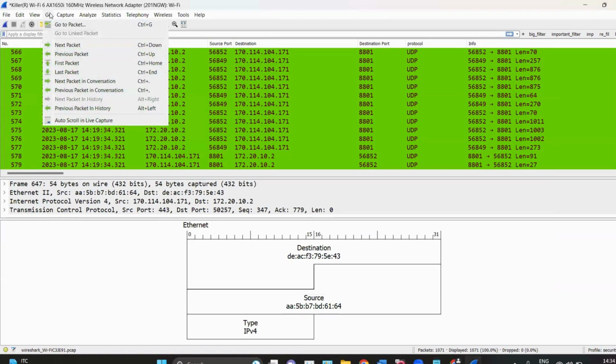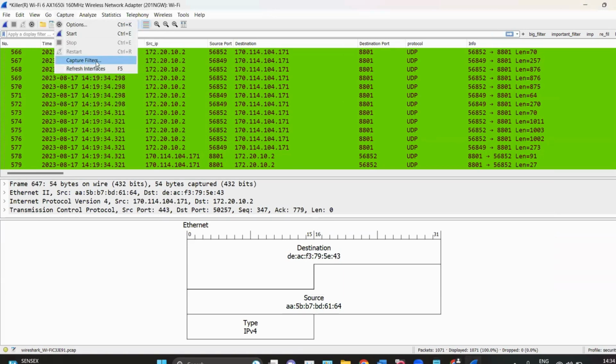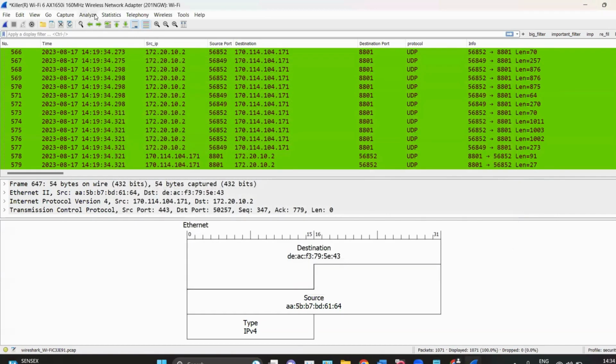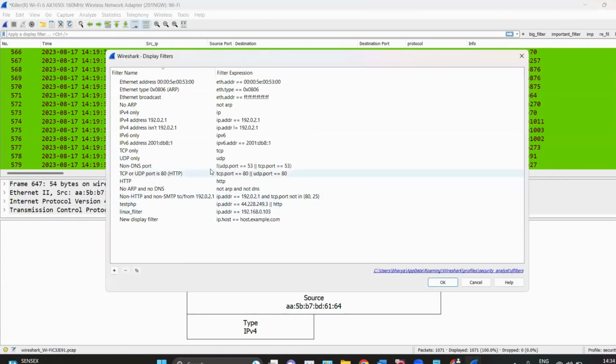Here you can see the capture filters. These are some default capture filters of Wireshark. Then in the Analyze menu, you can see display filters also. These are some default display filters of Wireshark. You can add a filter, and you can remove any filter. It's your choice.